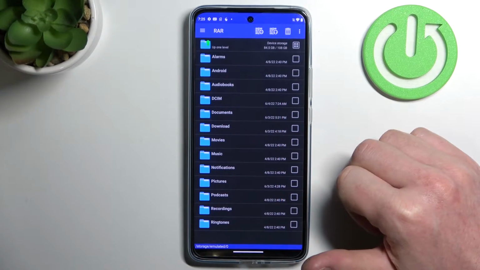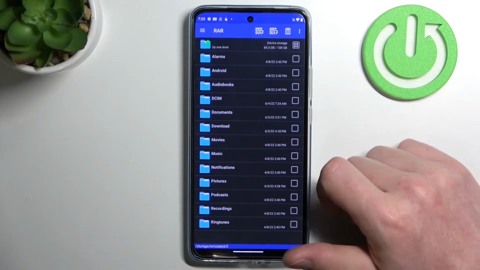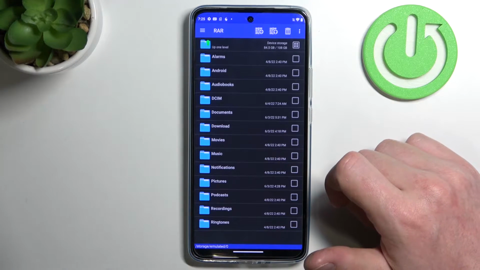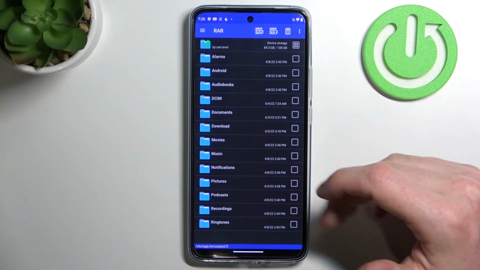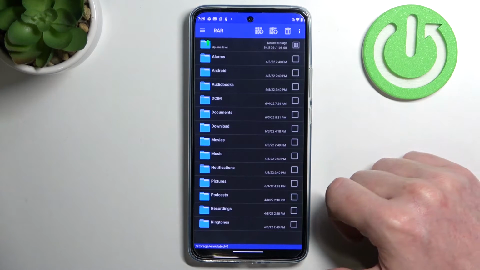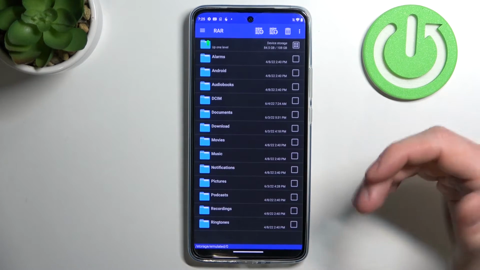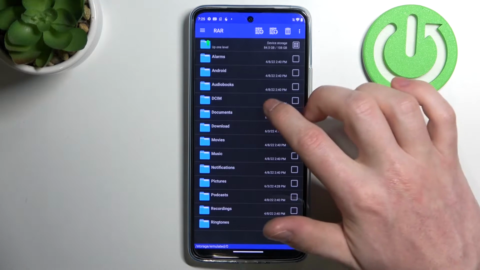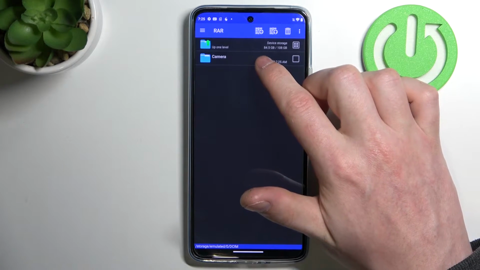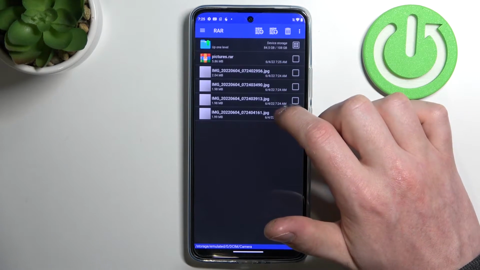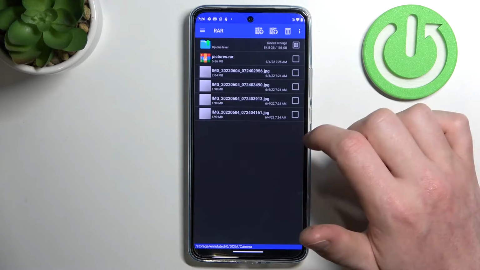Hello, in this video I'm gonna show you how to unpack RAR and Zip archives on your Motorola Edge 30 using an app called RAR. First of all, you will need to download and install this app, which we've shown how to do in our other video. Now locate the files that you want to unpack. Mine is located in the SIM and then Camera. Here's the pictures.rar, which I'm gonna unpack.